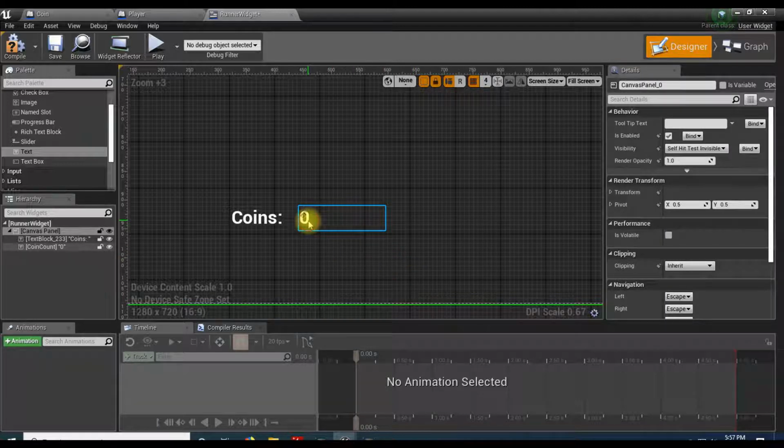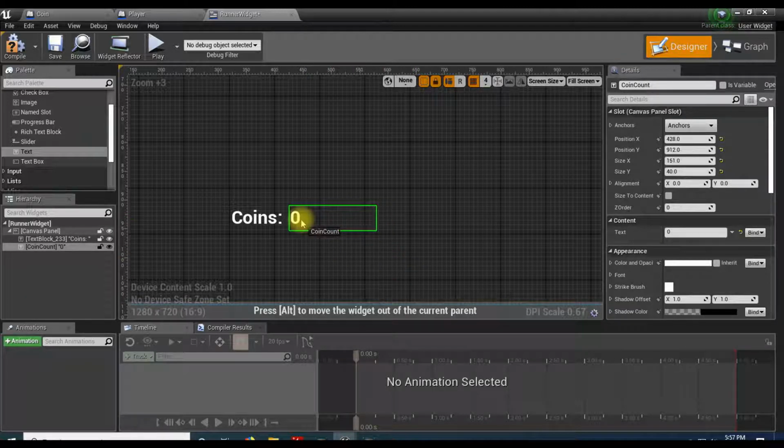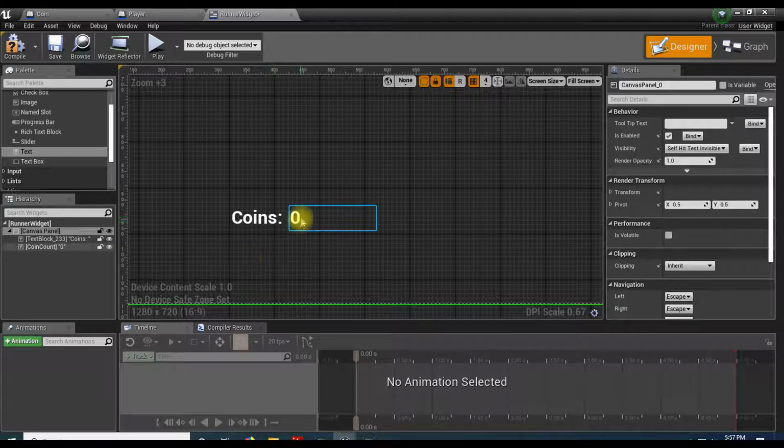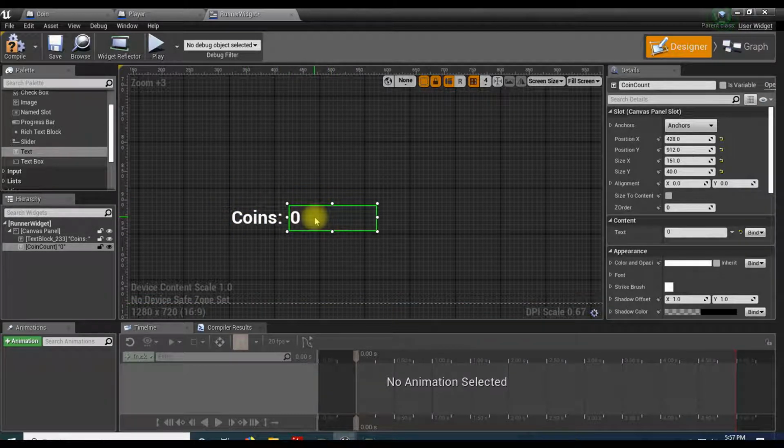And that'll let me see about where to kind of place that. So, and it should expand this way. So when the number increases, it should go this way, not that way. But we'll see. So coins currently set to 0, but I want to be able to set this based on the player's current coin count.